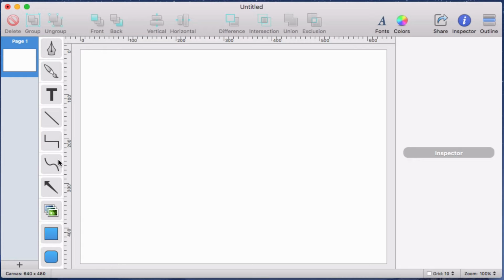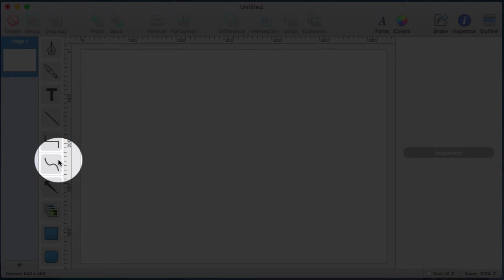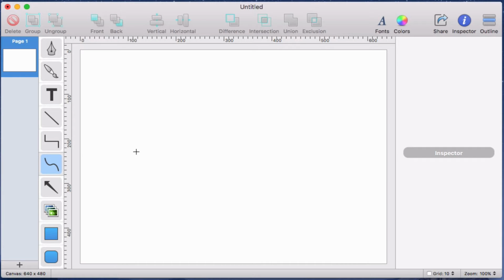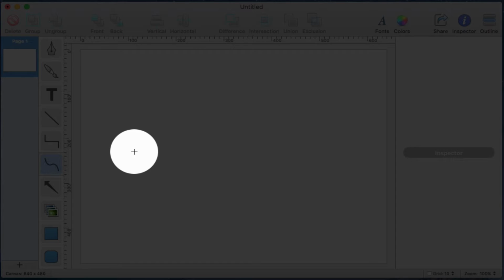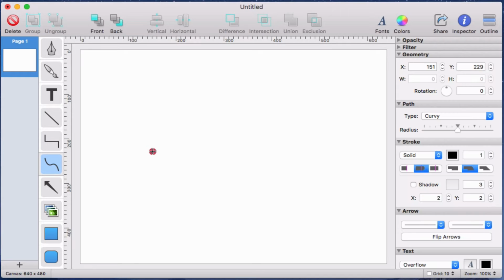Smart paths are found here in the library under this curvy line icon. Click the curvy line icon once to enter insertion mode. You know you're in insertion mode because the mouse cursor will change from the normal arrow to a crosshair cursor. To begin inserting a smart path object, click anywhere on the canvas. You'll see the first point in the path appear. Now move your mouse to another location and click again to add another point to the path.